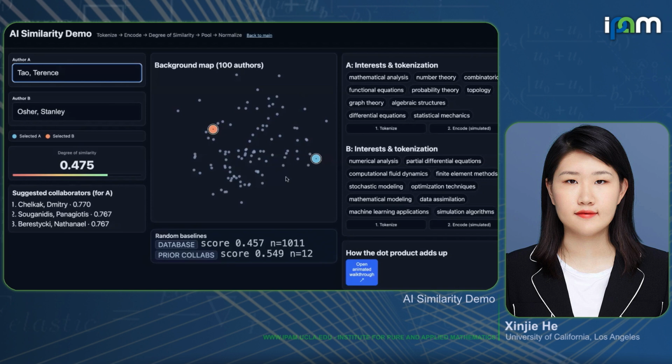On this background map, Terry is this blue dot and Stan is the orange dot. There are also another 100 authors that appear as these little white dots. On this background map, two dots are closer if their degree of similarity is higher, meaning their research interests are more correlated. And two authors are further away from each other if their degree of similarity is lower, meaning their research interests are more separate.